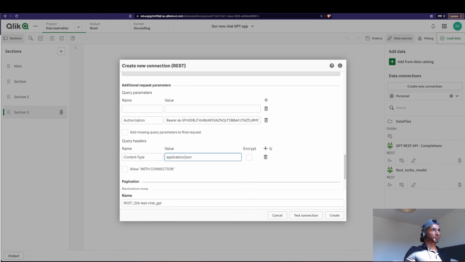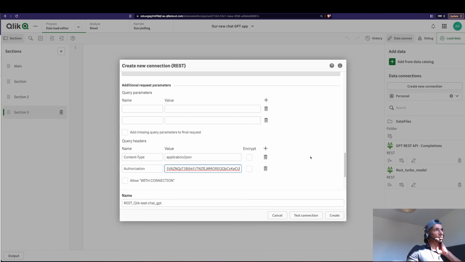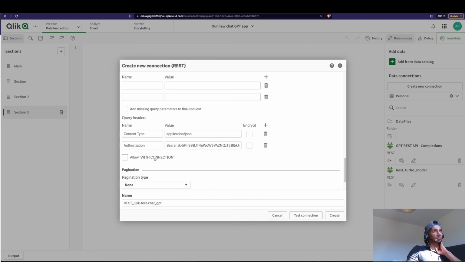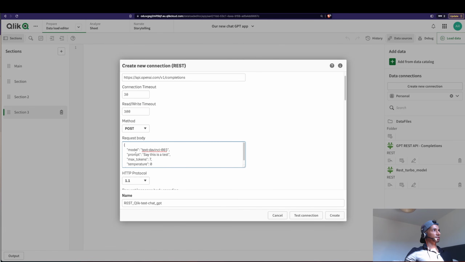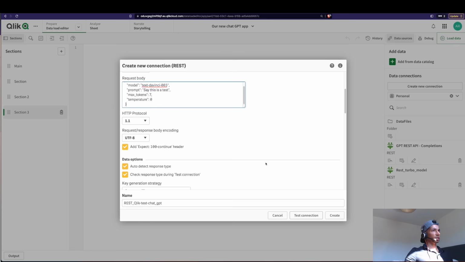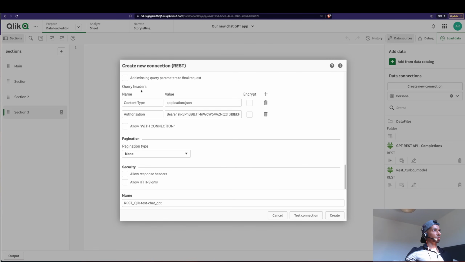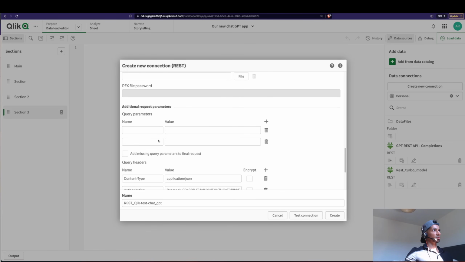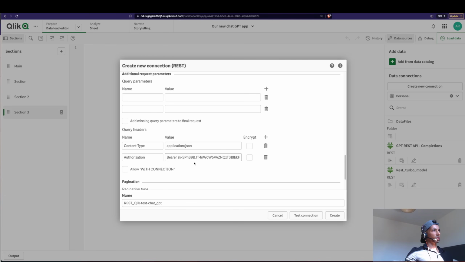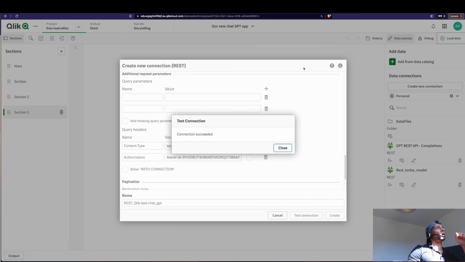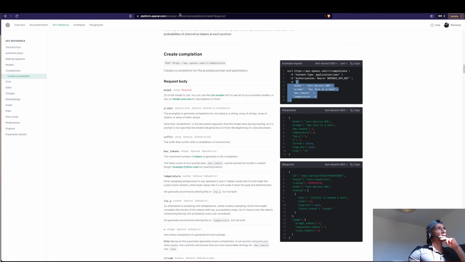Let's put it here. And now I'm going to add one more here, authorization, and I'm going to put authorization here and this one over here. Later on, I'm going to use with connection, but not right now. I've pasted my request body here, and now let's connect. Now I have my query headers in place instead of parameters. That was a mistake I made. Now let's test it. Connection succeeded. Booyah!